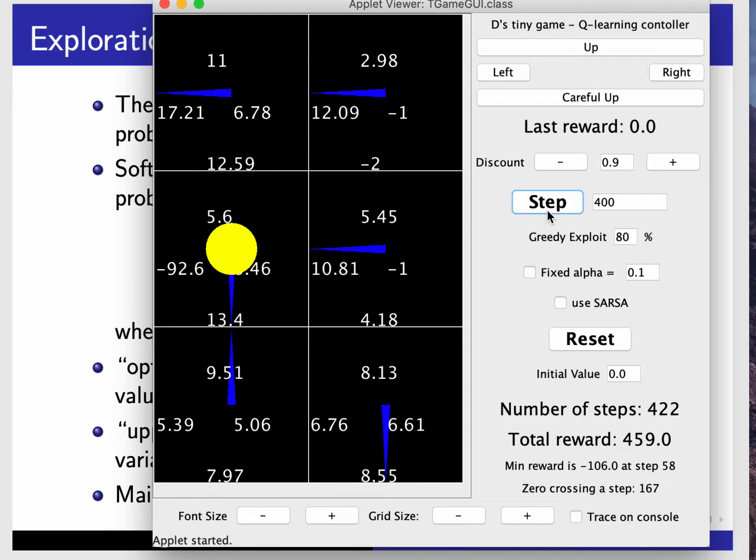So here's 400 steps of doing this, and it's worked out that the optimal strategy is, from the bottom left corner, you're going to go up, then you're going to go careful up. What careful up does is give you a reward of -1, but it deterministically goes upwards. But up itself sometimes randomly goes left or right.